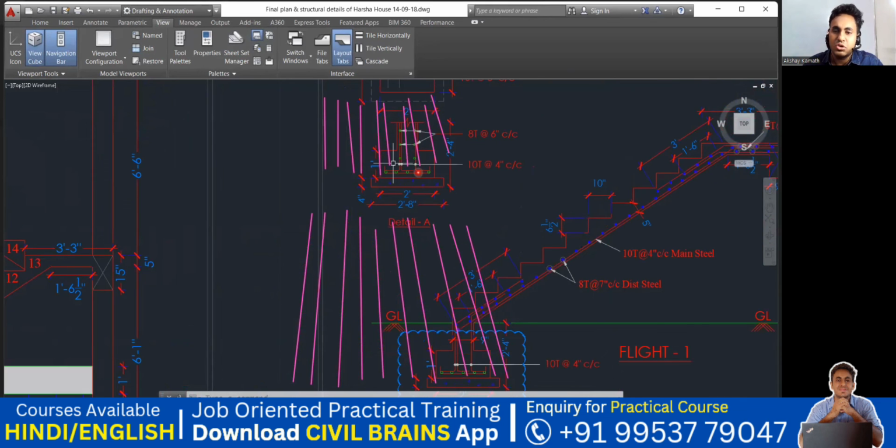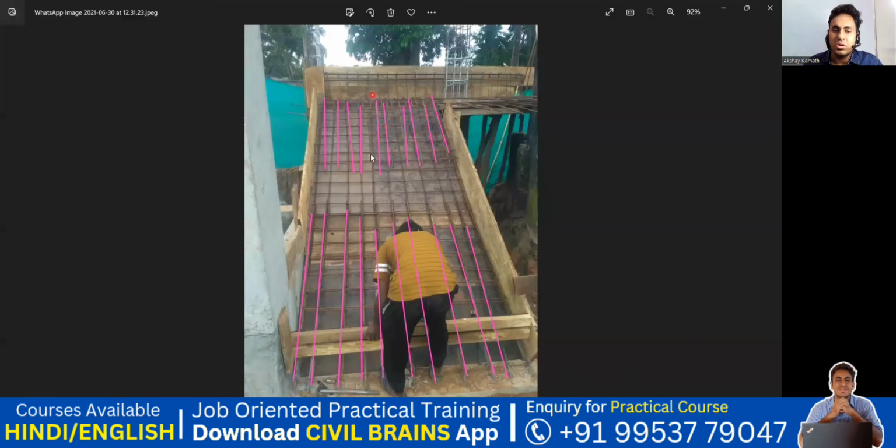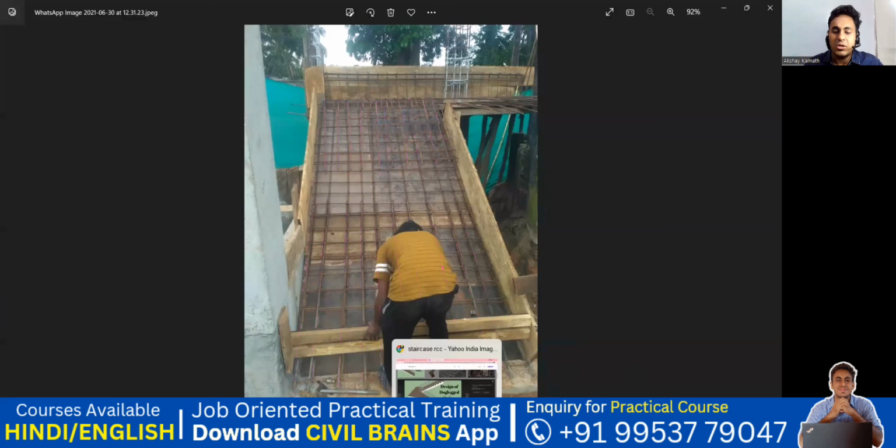This top I'll show you. This top also, how much is it? From here to here it is 3 feet. This is your top bar. So practically this is how it looks. This is your 3 feet, and this is also 3 feet. Very simple. So this is how you're supposed to understand the reinforcement for the staircase, and those things I've covered here.